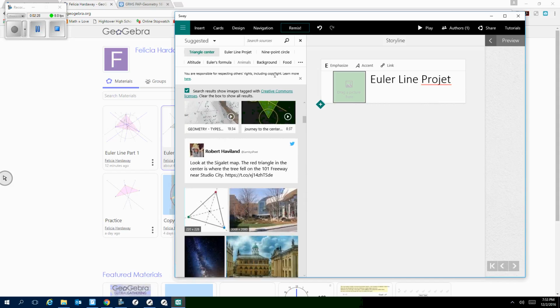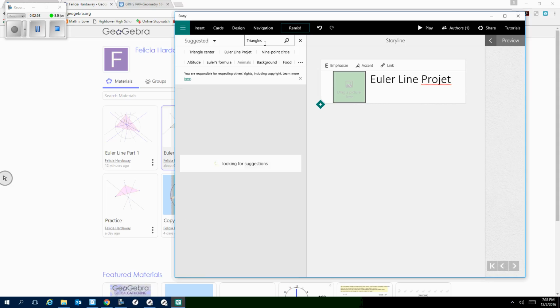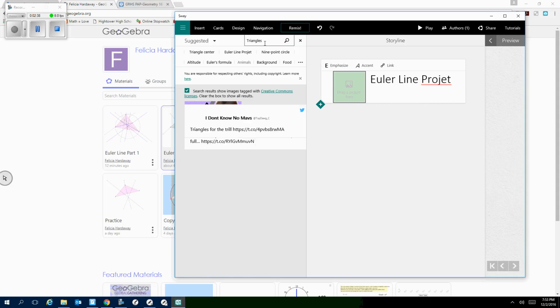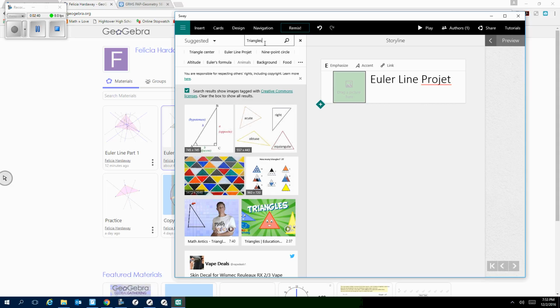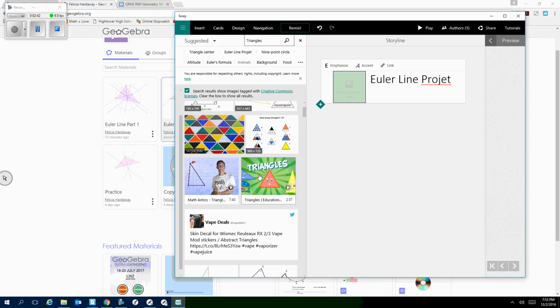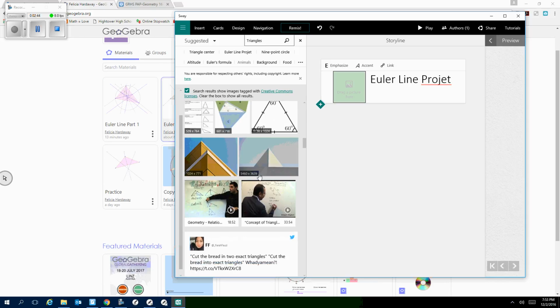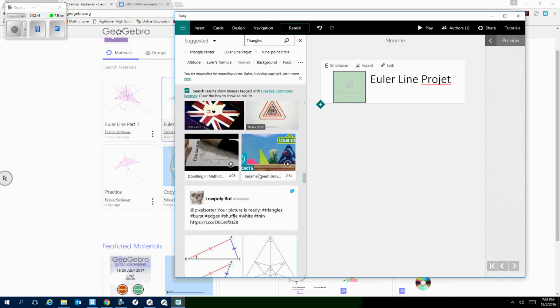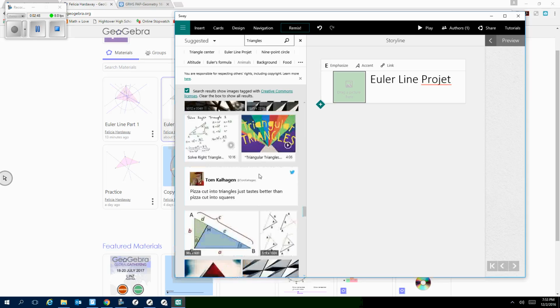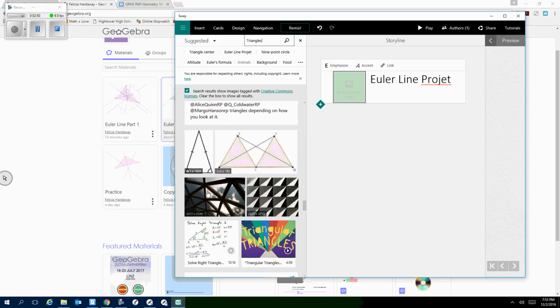I'm going to go with, let's try... I forgot I started one earlier, but let's just do triangles because I'm using triangle in my construction. And this is for your embedded part. So I don't want any of these pictures. Let's see. Okay, let's just say I picked that. I can just drag it, put it right there. That'll be part of my background presentation.